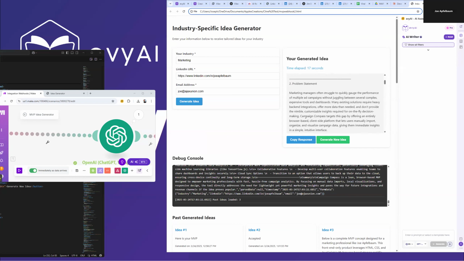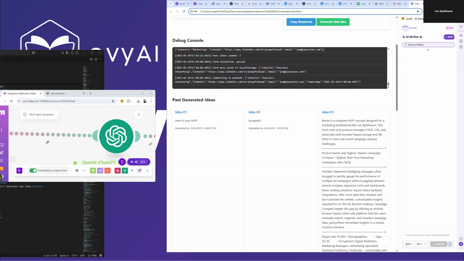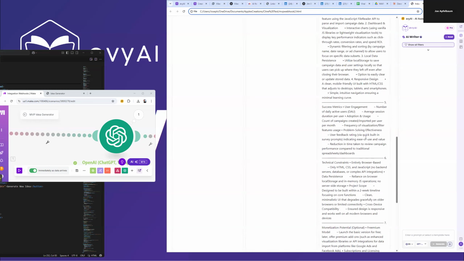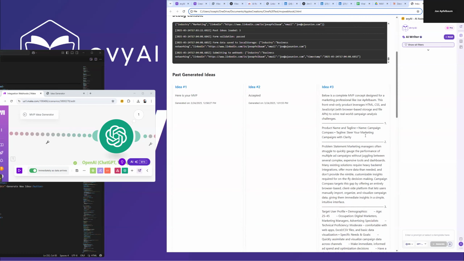So let me read the problem statement. Marketing managers often struggle to gauge performance on multiple campaigns without juggling between several complex, expensive tools. So over here, instead of marketing, I'm going to say business networking. Generate idea. Let's just see. I wonder if you can delete an idea. No, you can't. You just keep generating idea after idea.